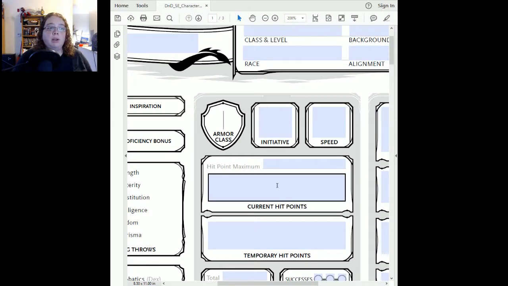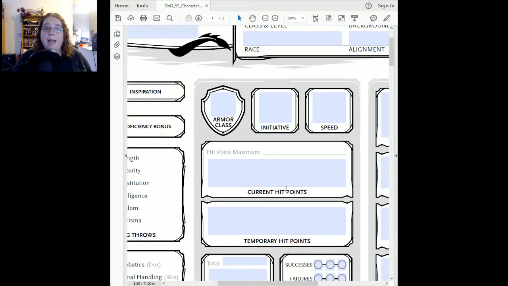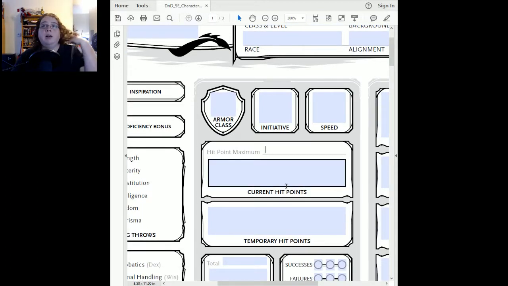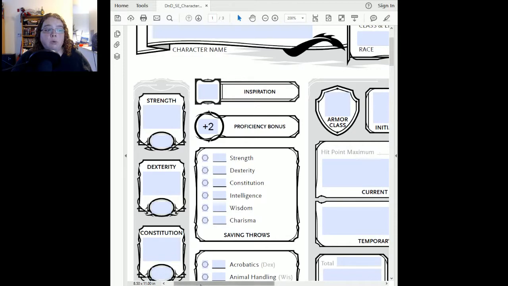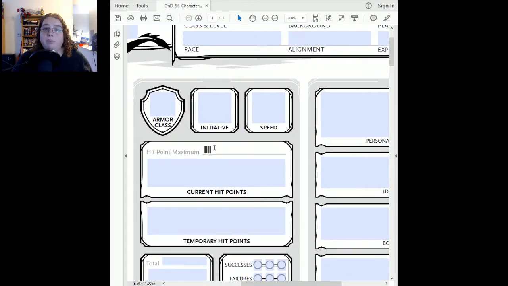Then hit points. You're going to have a hit point maximum based on a number of factors. It's based on level, and it's also based on your constitution score. You're going to have an amount of hit points to start with at level 1, and then you'll get more every time you level up. And then current hit points is a separate box, because you can list your maximum here, and then in current, if you've taken some damage, you can add your new value here so that you track how much you have left.